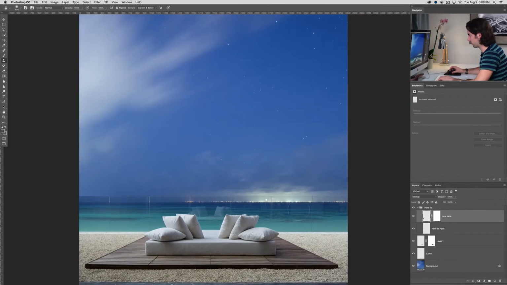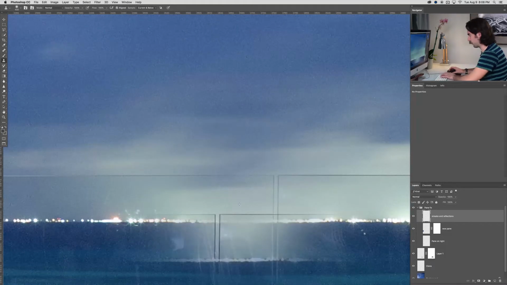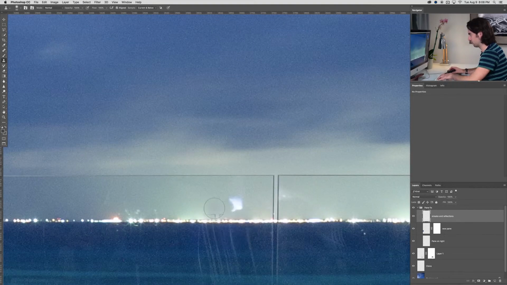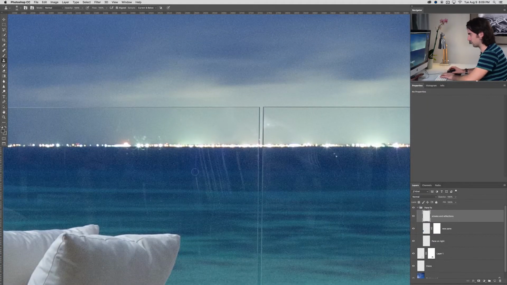All right. Lastly, I think maybe there's some streaks and reflections that I see that bug me. I think this is actually my iPad screen right there. So I'm just going to blast that out as well. And I'll go ahead and get rid of some of this streakiness in the glass.